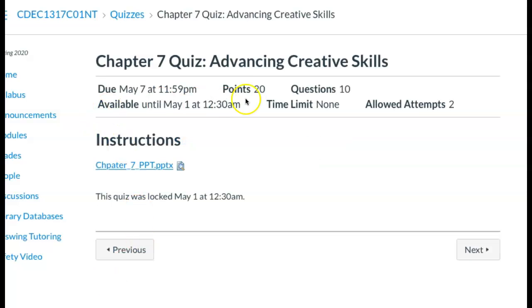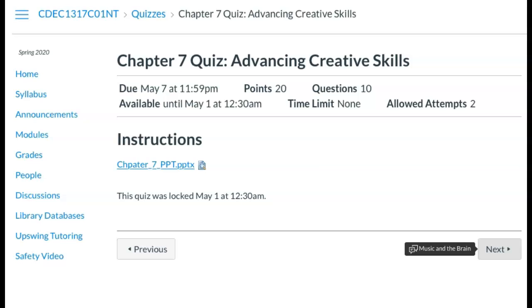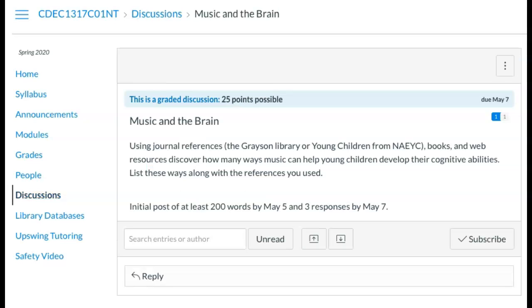Then you've got your Chapter 7 quiz from the Beatty book about advancing creative skills. Here's your PowerPoint. Then we're going to be doing a discussion over music in the brain. When we talk about creative expression, a lot of times we do think about art, but theater and music also fall into this, when we talk about instrumentals as well as singing.